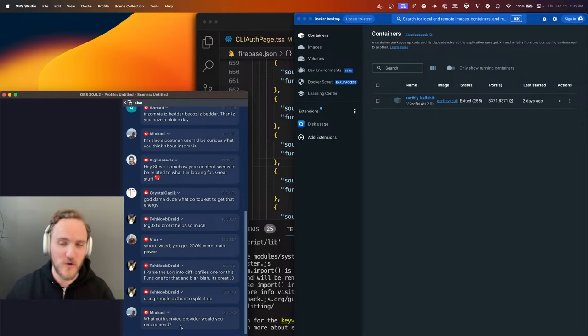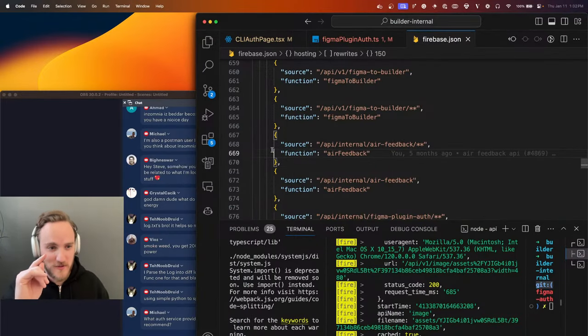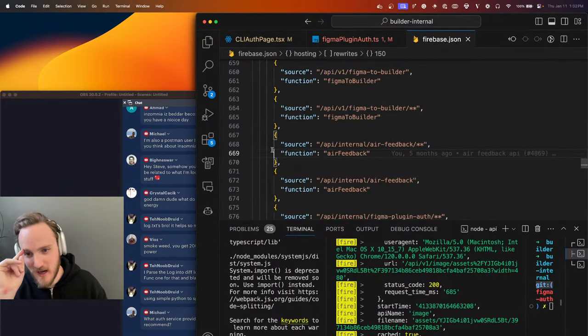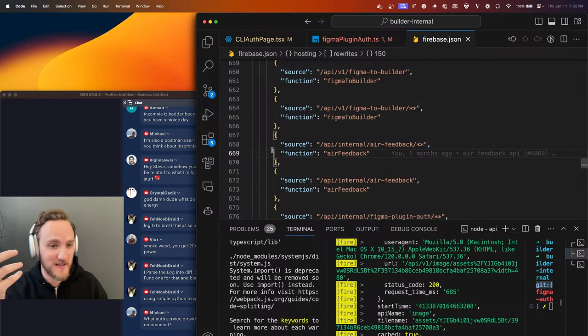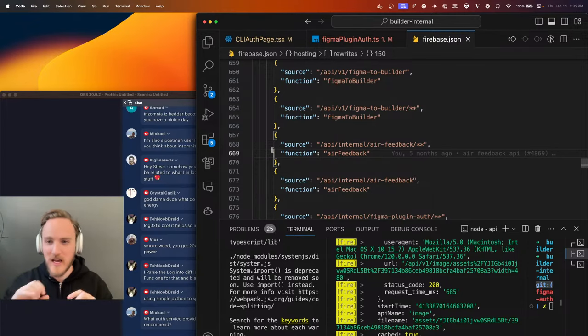What auth service provider would you recommend? The only one I've used, and this is controversial, at least in recent years, is Firebase Auth. And what I like about it a lot is it is connected under the hood to Google Cloud Identity, which is extremely powerful. So when we built the Builder product, Firebase Auth was super simple. You could connect all kinds of connectors. When we added login with GitHub, login with Google, login with email, all that was crazy easy.